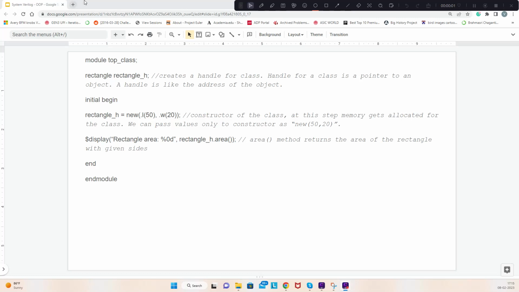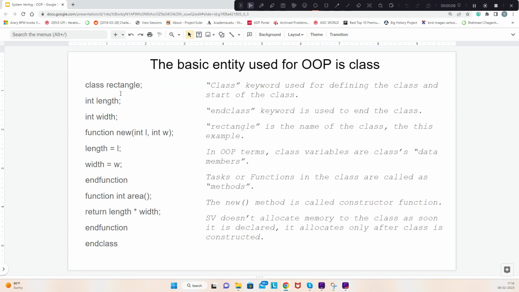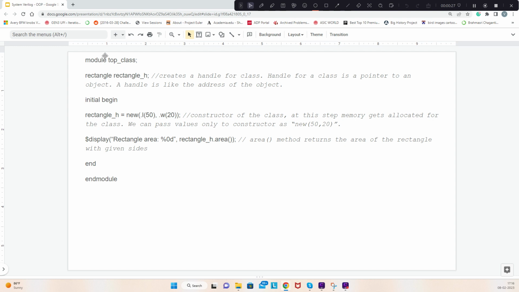Hi. In the previous video we defined a class called rectangle. If I quickly look at it, in class rectangle we have length and width as data members. There is a function where we need to pass length and width, and a function area to calculate, which returns length into width in the form of int. Now we have instanced the class rectangle inside a module called top_class.